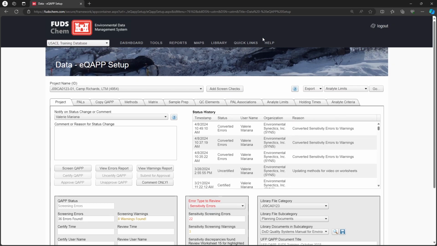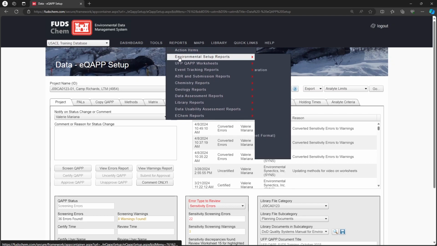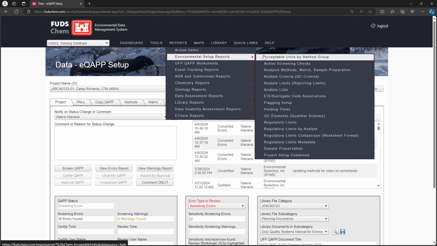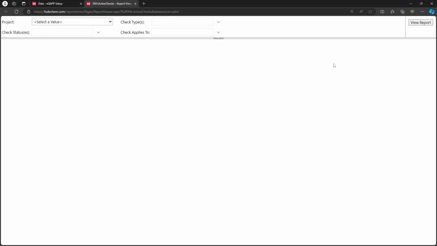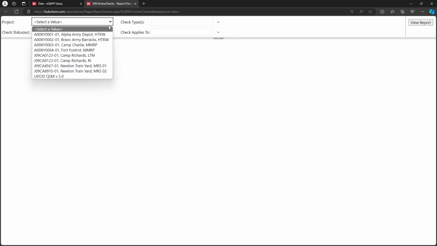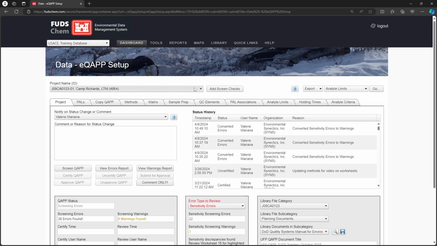To verify whether checks have been set up yet, you can go to Reports, Environmental Setup Reports, Active Screening Checks. If your project appears in the Project dropdown, that means checks have already been set up. If you do not see your project listed, return to the eQAPP Setup tool and click Add Screen Checks.